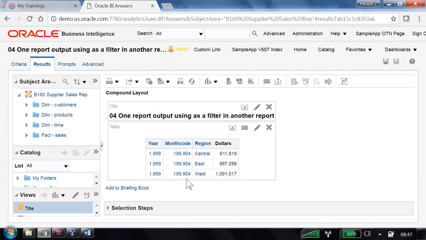In the backend, what might have happened the moment we run this report? First the sub report will be running. That result we are passing as a filter here. Can I call this the main query and that a sub query, yes or no?